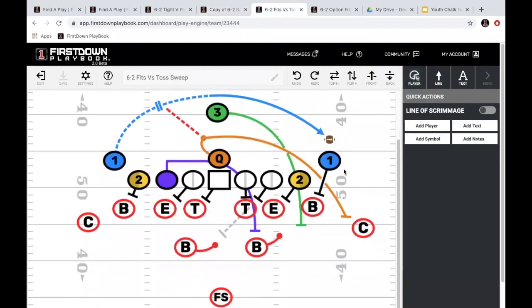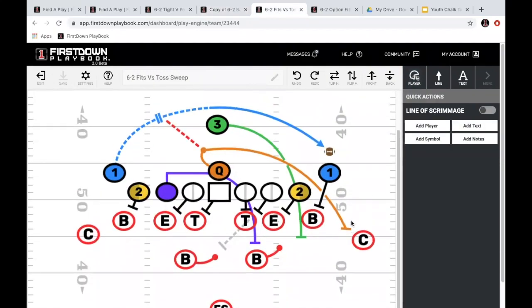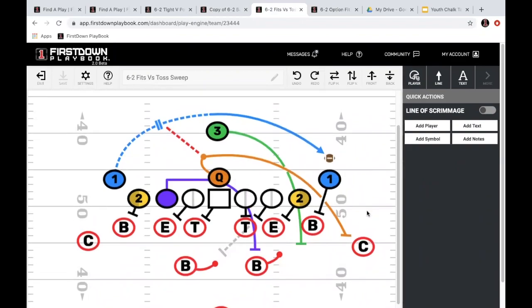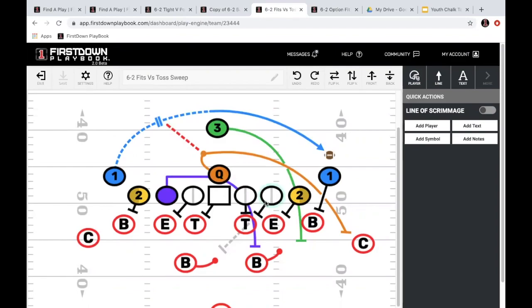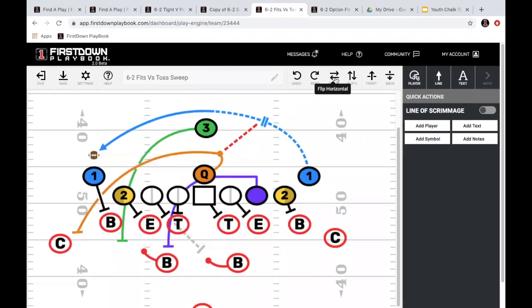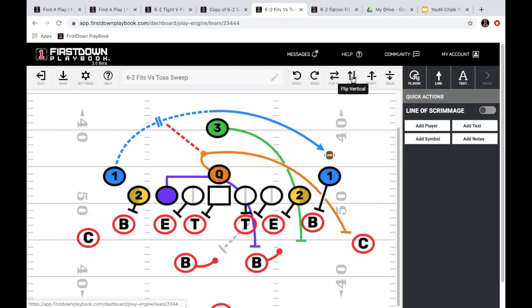All right, now, I've got 2 different runs here that I want to talk to you about, just the fits. Now, I'm going to show you at the end here kind of what I've done. What I've done is I went into the First Down Playbook offensive section. And when you're in First Down Playbook and you're in the edit mode, like I am right now, you can flip the plays horizontally and look at them left and right. You can also flip them vertically.